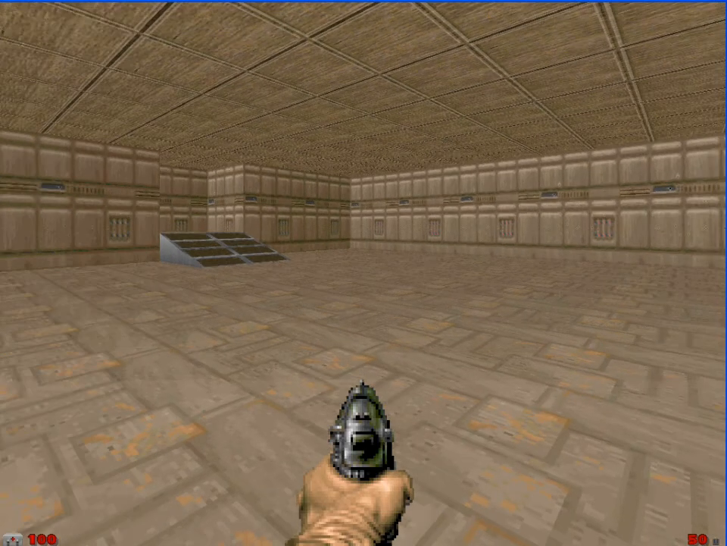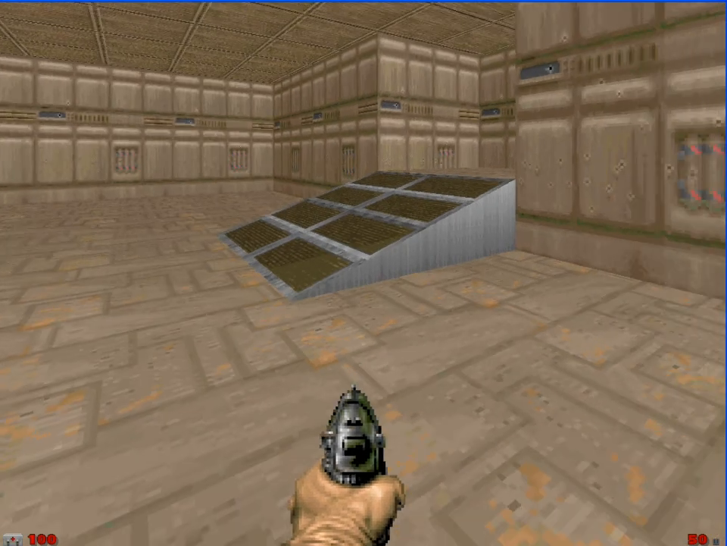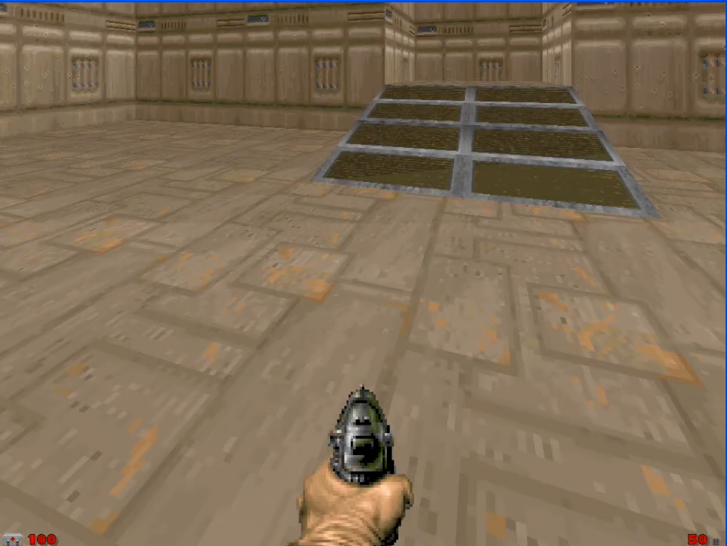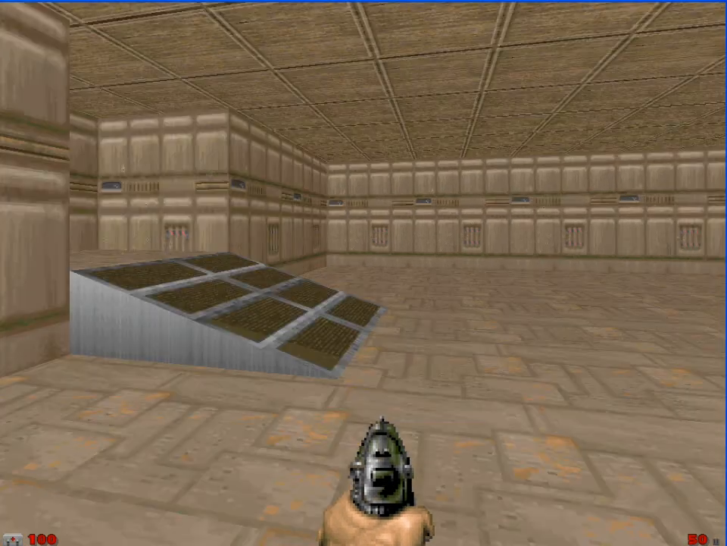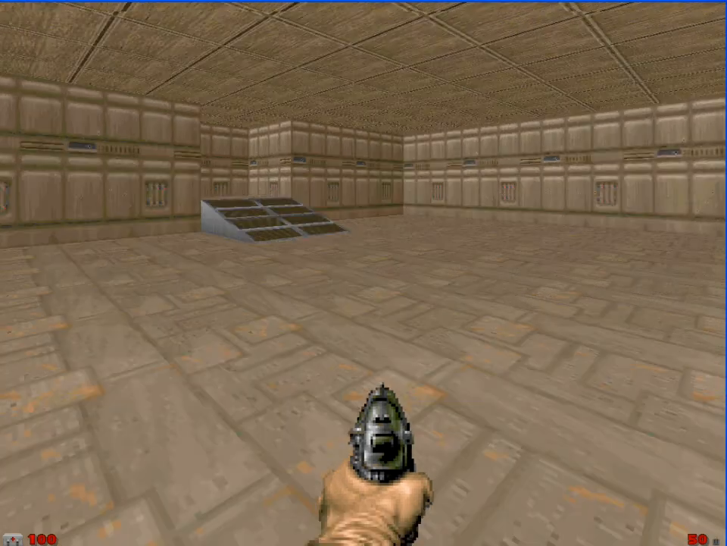Okay, so now that we're in game, we can come on over here and you can see that we got a slope going. And we can go up it and down it. It's a pretty basic slope. Okay. So with that, we'll go ahead and head back into the editor.